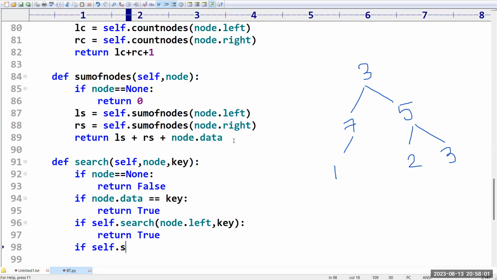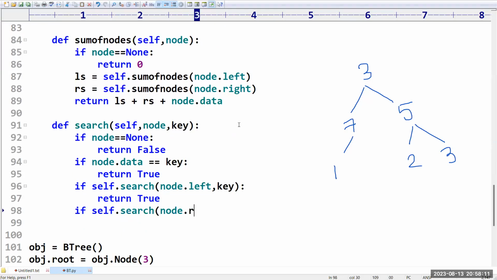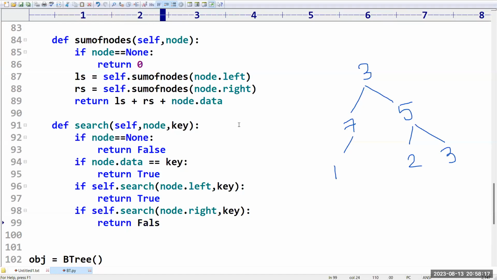Again you need to check, the search function I am calling, on node dot right. I am going to check whether it is there in the right subtree or not. If it is there in the right subtree, it is going to return True. So like this we are doing.